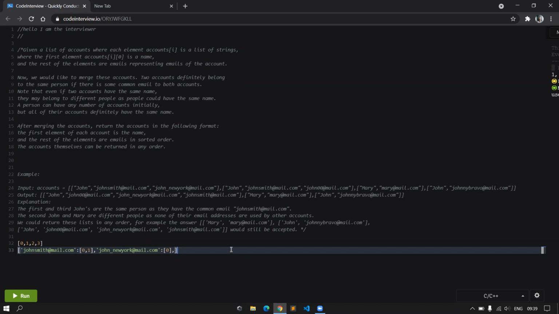So if at any instant I see that any of the values in the dictionary has a list size greater than 1, this means that I can merge all those particular values into one single. Wait a minute.